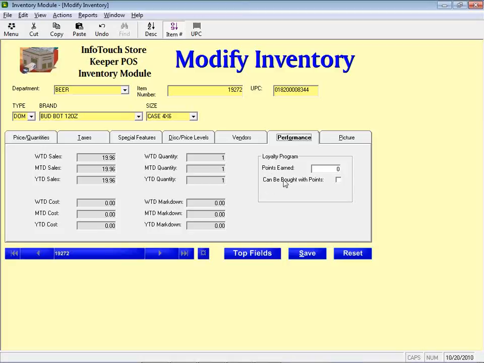If you have the loyalty points program turned on, you'll get this little box here with the loyalty program. Otherwise, you won't see it. And you can say per item, and these are completely separate, how many points do I earn when I buy one of these? And whether this product can be bought with points. So I can say, for example, if I save this off, I earn 10 points when I buy some of these beers. But I can't buy these beers with points. Or I can say, yeah, if I've got 100 points available, I can buy one of these for free.